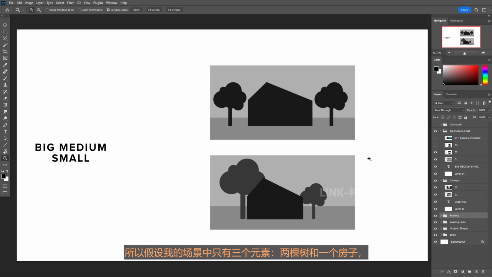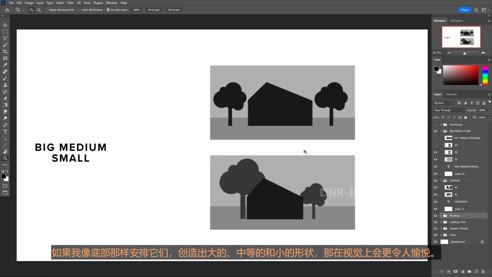So let's say I only have three elements to play with in my scene, two trees and a house, and I had to arrange them to create a pleasing composition. It's much more pleasing to the eye if I arrange them like in the bottom, creating big, medium, and small shapes, rather than what we have on the top, which is just three equal size shapes, which is kind of boring and flat to look at.